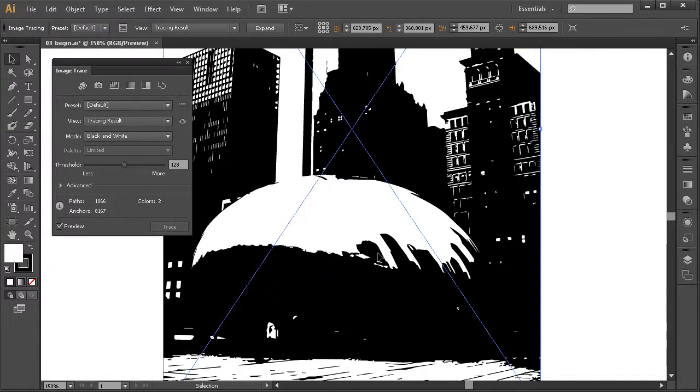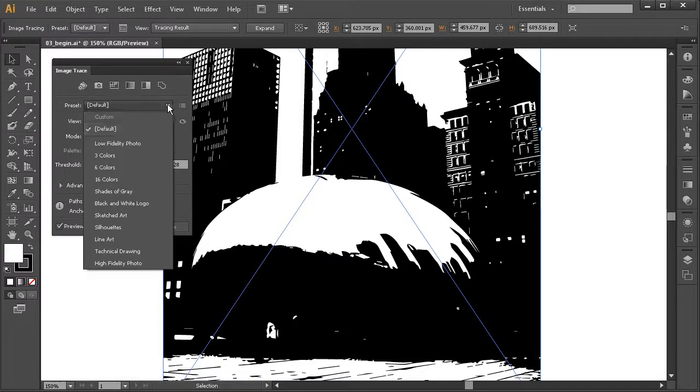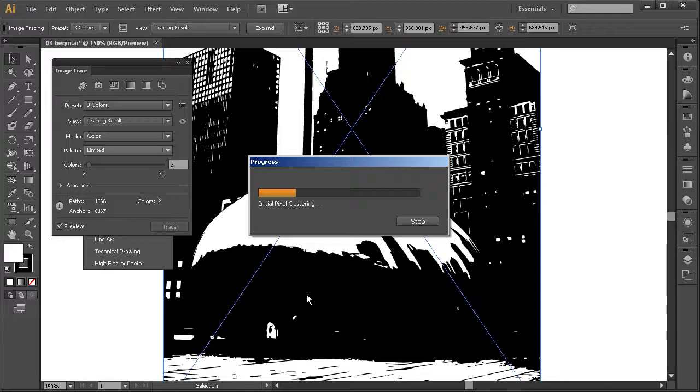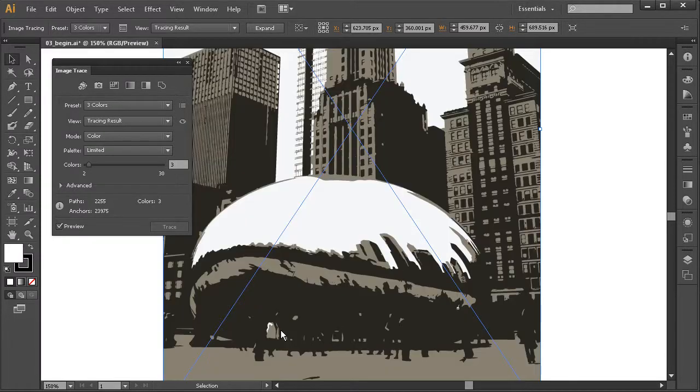So we already know that's not going to work. This is giving us a black and white result. So let's come over here and choose something maybe like 3 colors. And you can see when I choose that, Illustrator is going to go through the process of giving us this image trace preview. Now, considering this is a half resolution image, it's still taking a little bit of time to generate this preview for us. As you can see, every time we make a change over here in the image trace panel with this preview option checked, it's going to go through that process of recalculating and regenerating the preview. So this can become kind of cumbersome.